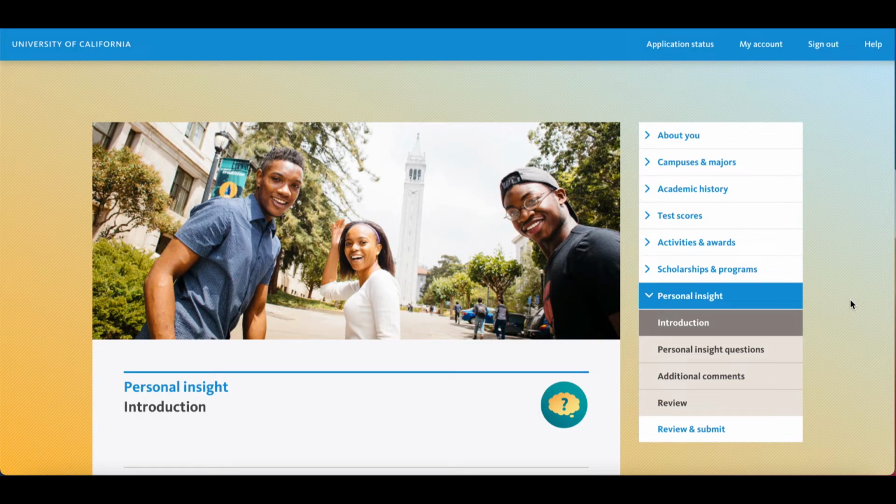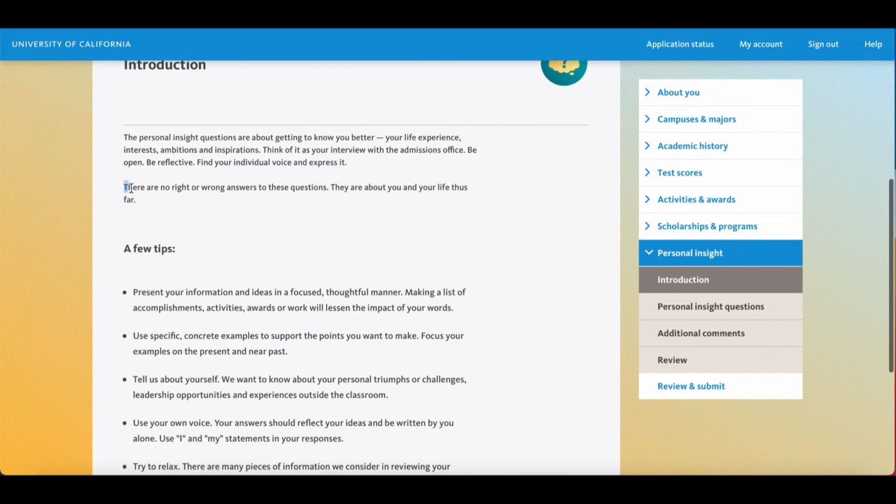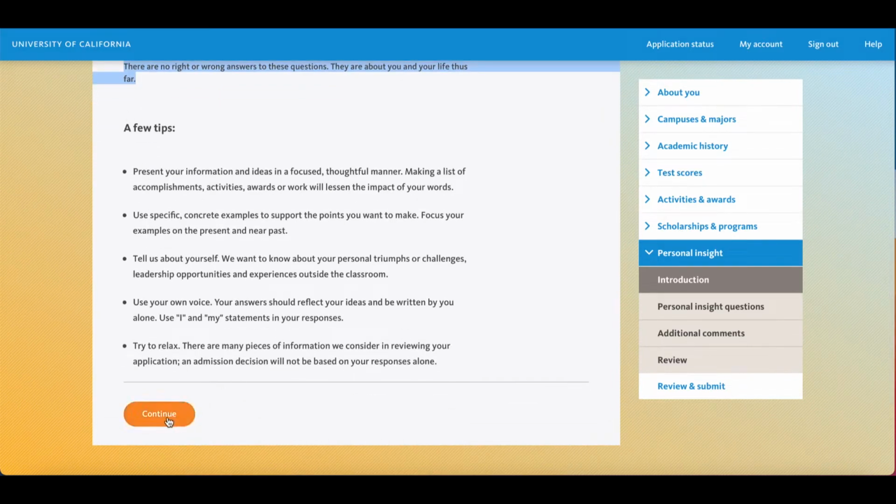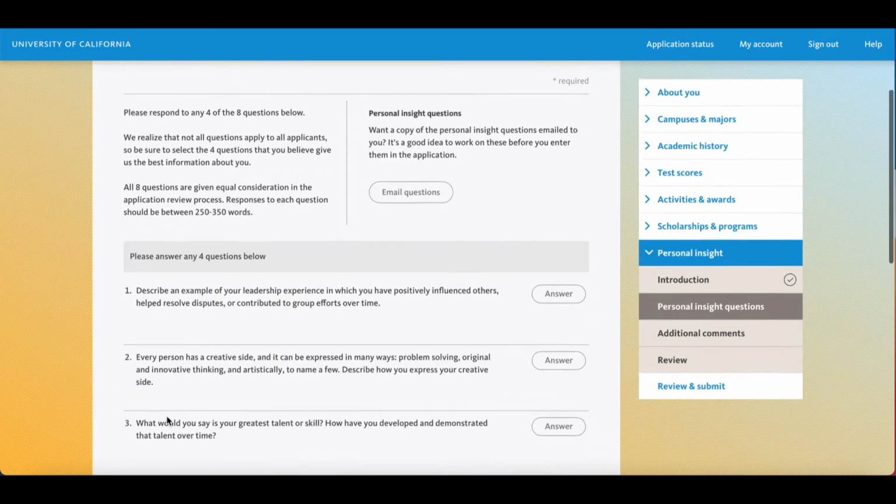Okay, next we have the personal insights section, which is our favorite section at College Essay Advisors because this is where you'll submit your essays. There are no right or wrong answers to these questions. They are about you and your life thus far. Admissions gives you a few tips, and then you'll select continue.